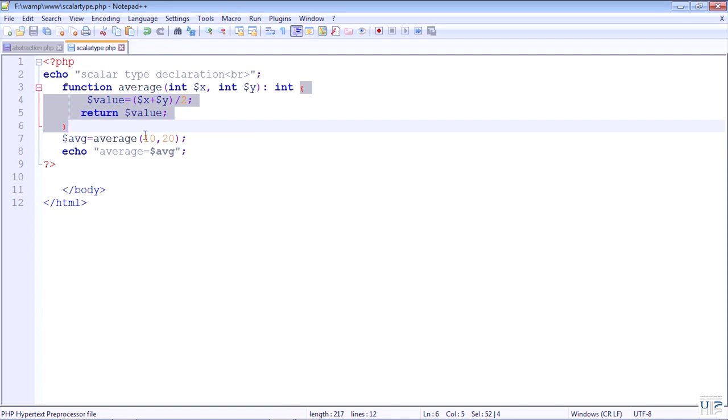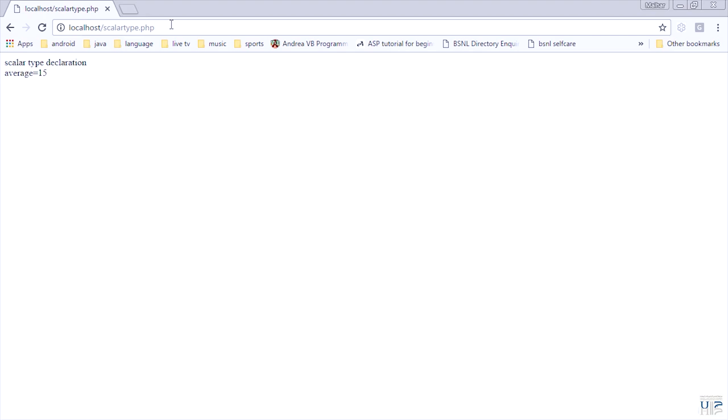The execution is simple. Just call the average function giving the two values. They will be picked up by x and y, and then the average will be returned. This is fairly straightforward, as it was in the case of PHP 5. So let me just execute this function and verify it. I'm starting the program by giving the URL in the browser, scalar type.php, and average is equal to 15. So this is as per expectation.